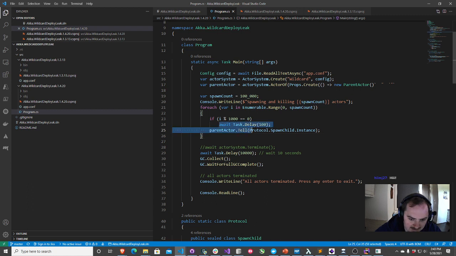I'm going to delay every 1,000 actors. I'm going to add a 100 millisecond delay here. This is mostly just to spread out some of the work, that way I get a longer window of time I can observe the memory pressure over. That's what that's for. And then those actors will start shutting themselves down 3 seconds after they boot. And then after a total of 10 seconds, we force garbage collection here. So that's what's going on behind the scenes.